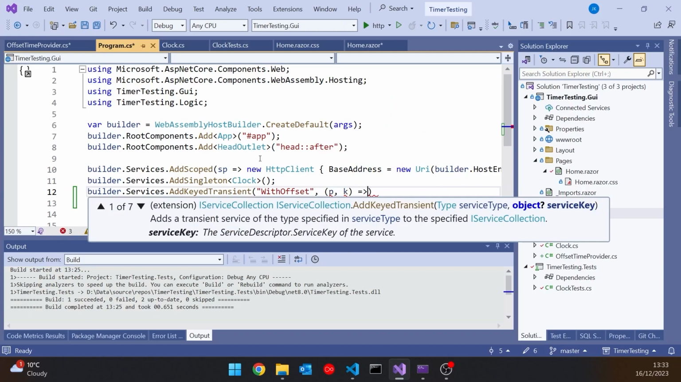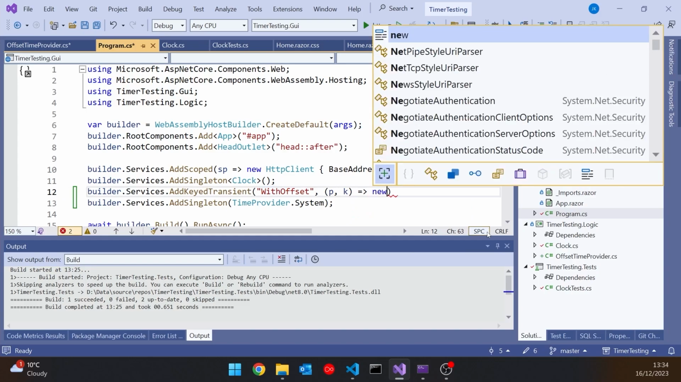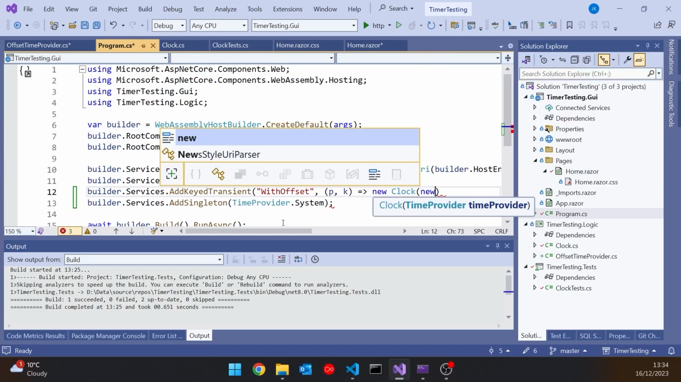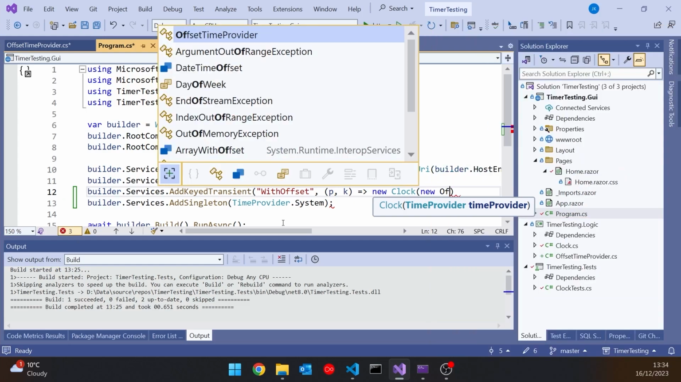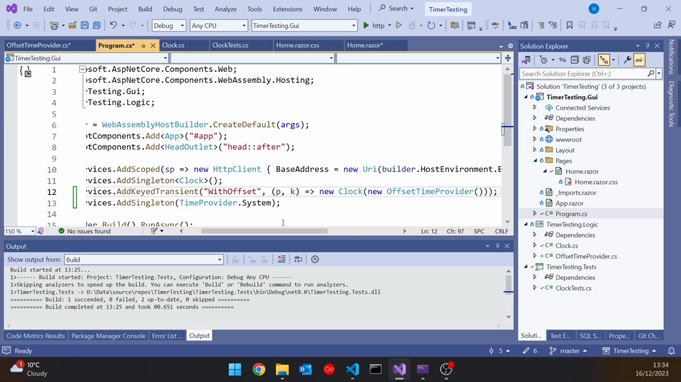And what those are, P is, if we hover over it, actually just the service provider. So if we needed to get hold of any other services, we'd use that, but we don't. K is actually the key. So whatever we had here, "with offset" in this case, would get passed in, but I'm not interested in that either. All I want to do here is return a brand new clock, and I want to pass into that, not the system time provider, the normal one. I want to pass in an instance of this offset time provider that we just created, and so that means that we'll be using the fake one, which will make that countdown work. So there we've set that up.